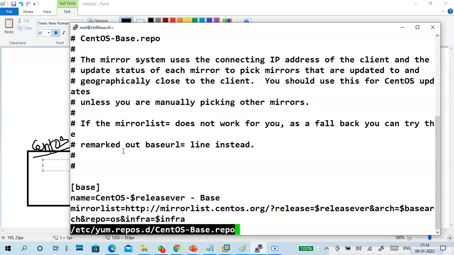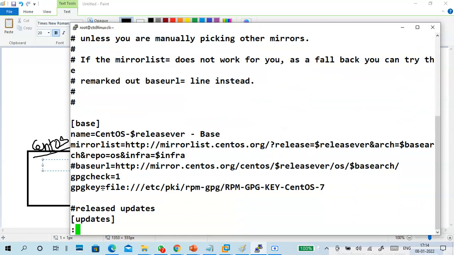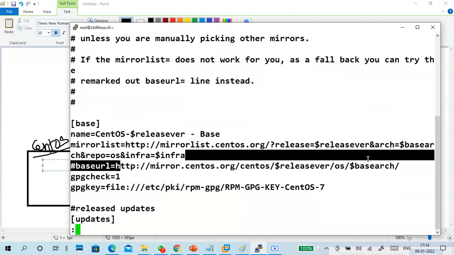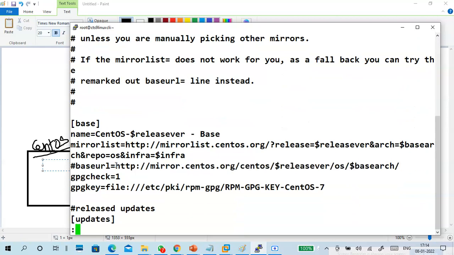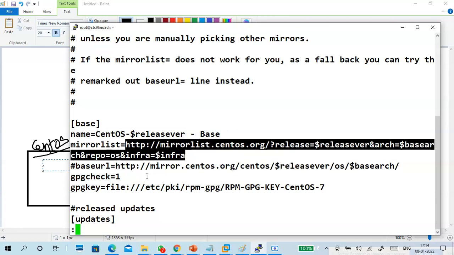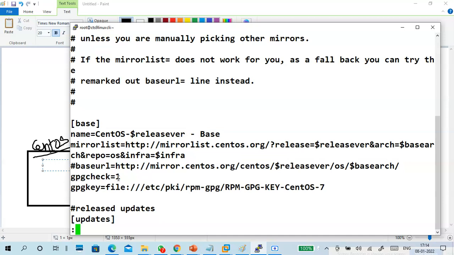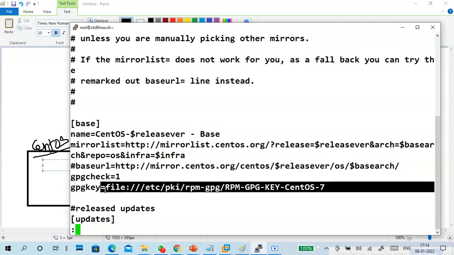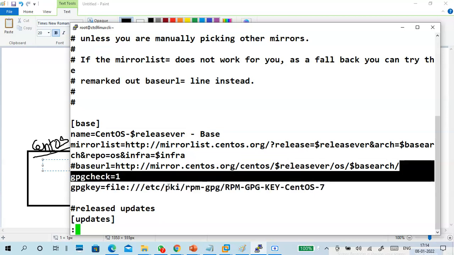So you can see this is all nonsense because it's a hashtag, but you can see base. Here it is. Base URL means where is your package. Where is the package? Next one is GPG check, means when you are copying data from a remote machine or uploading data to a remote machine, some key is required. So location of the key, and make sure the key must be checked first.